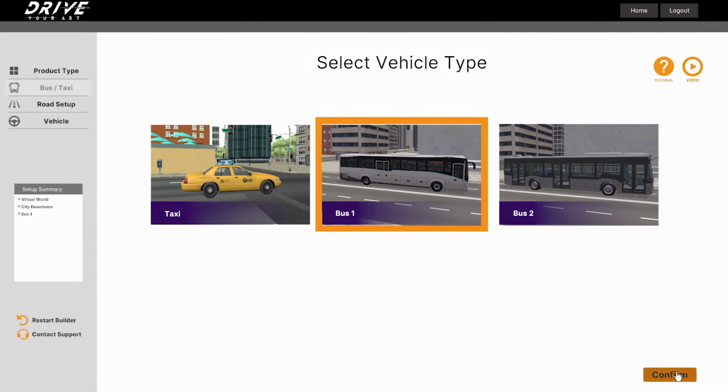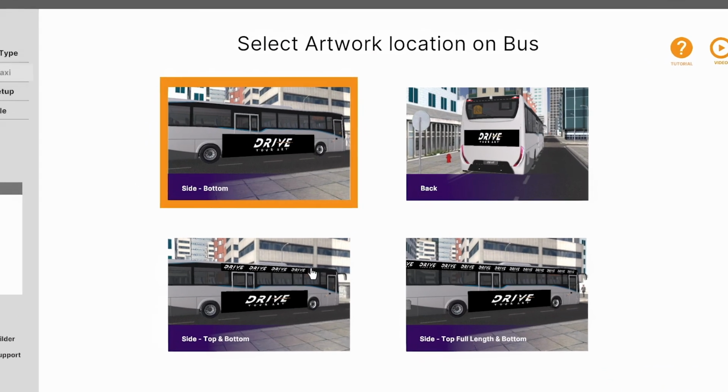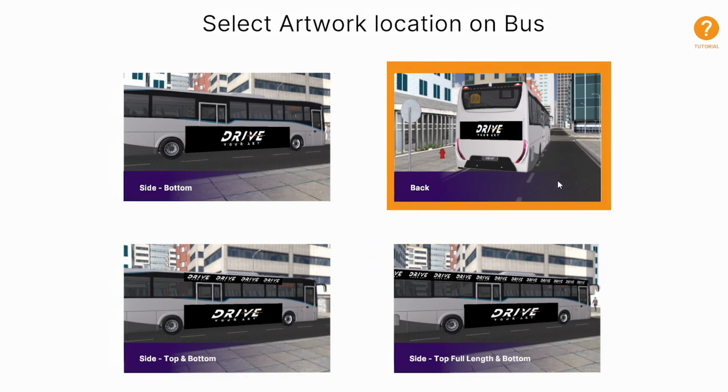From the driver's seat of your car, you can view your artwork on a bus as it travels beside or in front of you. Select the bus type that you want your artwork to be displayed on. Click Confirm. You will need to choose where on the bus you want to place your artwork. Your choices include on the side, top and bottom, or back of the bus. Select your artwork location by clicking the option you want.